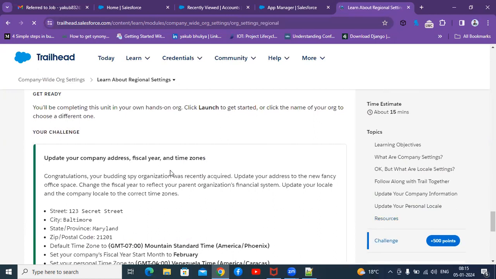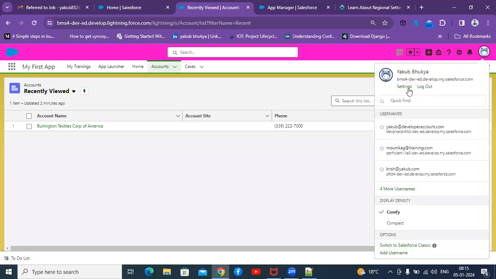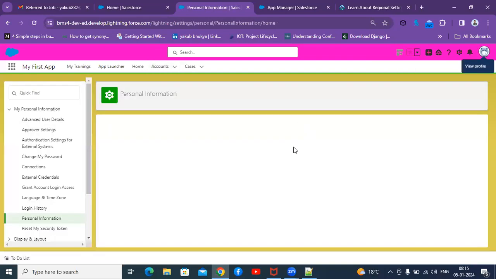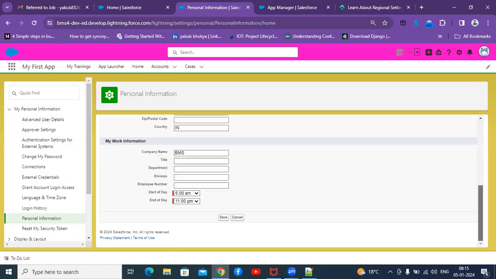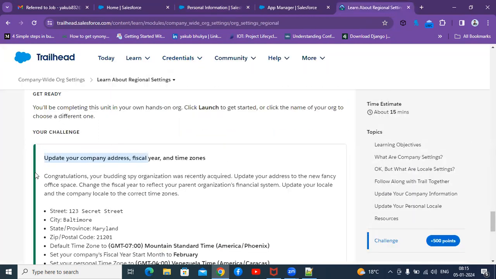Update your company address, fiscal year and time zone. How can we update the company information, fiscal year and time zones? Simple. Go to the setup gear symbol and go to settings. From here you can update everything. If you read the trail, you will understand. From here you can update your personal information, time zone and everything. I'm giving the answer directly here, but if you walk through the trailhead module, you will understand. Whatever details he mentioned, you need to update these details.